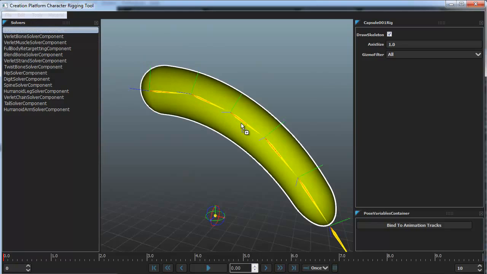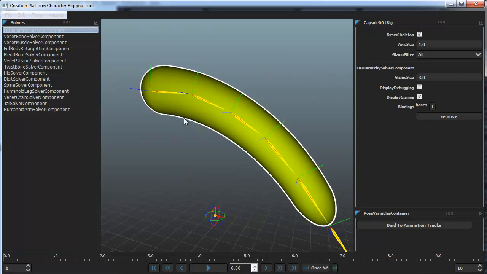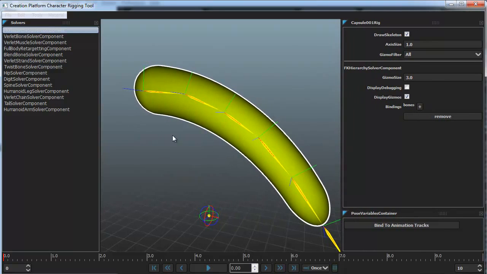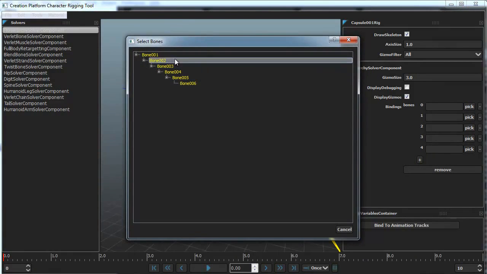We have to apply a solver. So that's the first solver I'm going to apply, the FK hierarchy solver. I've just dragged and dropped it on this character, and now the solver is applied. But even at this point, we haven't specified which bones in the hierarchy should be FK hierarchy bones. So I'm just going to expand out this list of bones here and just pick a collection of bones that I think should be controlled in FK.